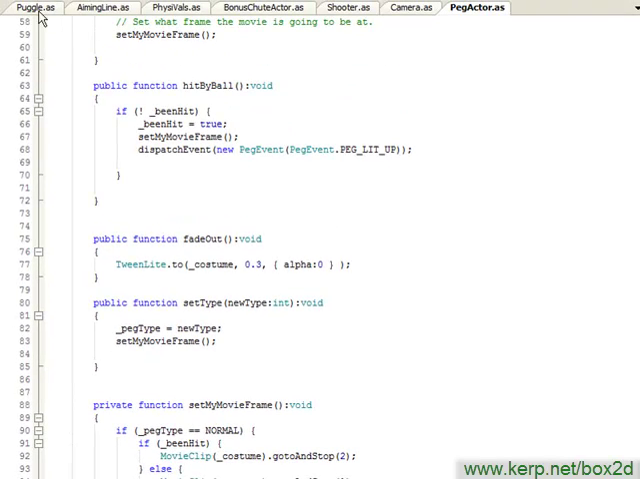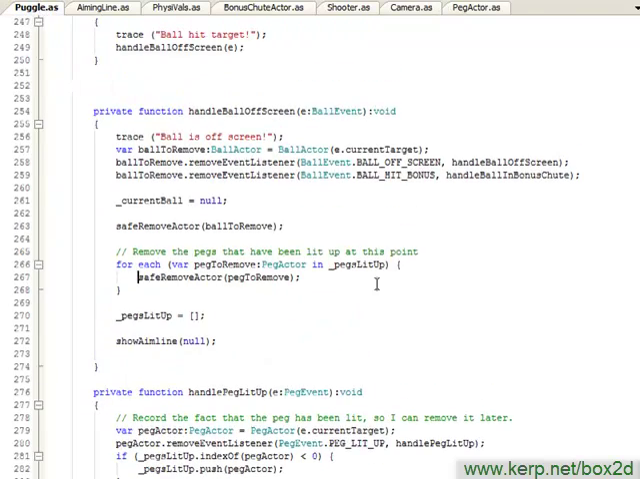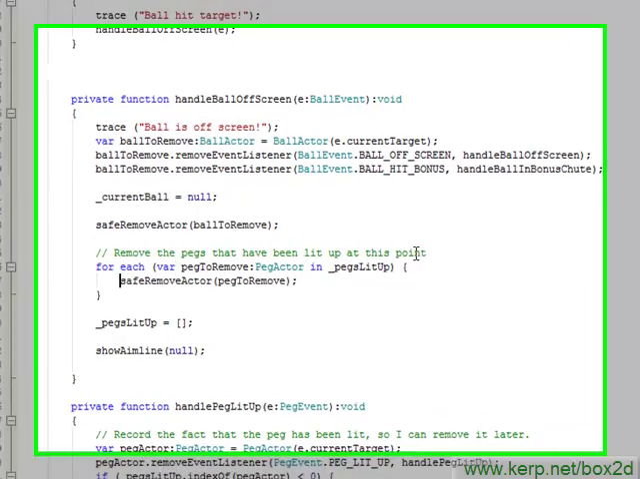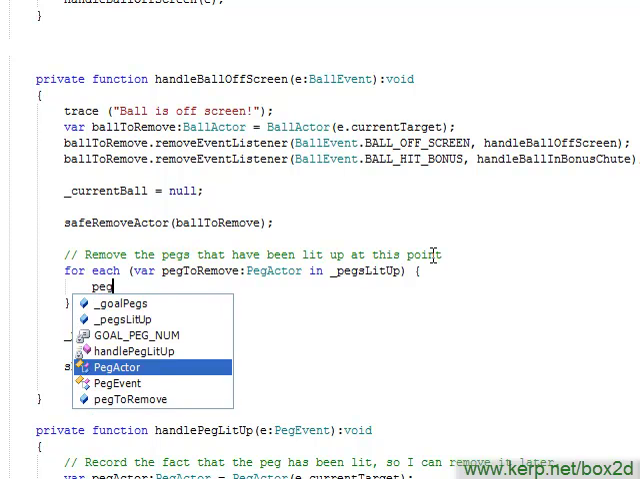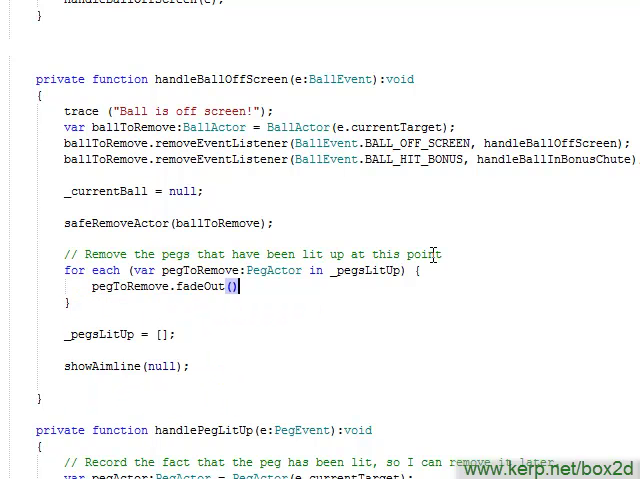And to make this happen, let's jump into our Puggle class. And in our handle ball off screen function, right now I'm going through each peg actor in my pegs lit up array, and I'm saying, okay, safely remove this actor. Now I'm going to comment this out because safely removing the actor, as you'll recall, removes the body and the sprite, and it does this immediately. And we don't want that to happen because then we won't be able to see our sprite fade out. So let's just delete this code. And instead, I'm going to call our peg to remove's fade out function.